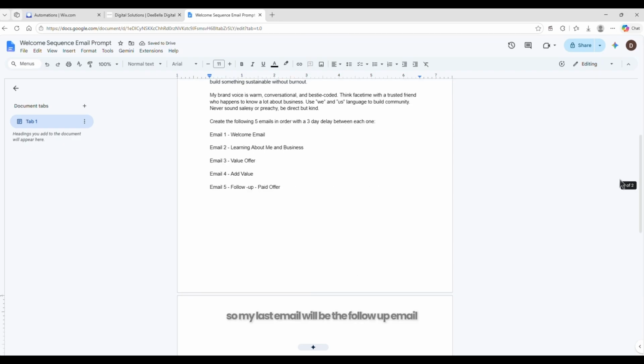So my last email will be the follow-up email. So I will be following up on the value offer, but now I'm transitioning into a paid offer. So now I'm transitioning that into maybe it being a digital product, maybe it's a one-on-one, maybe it's a community group that I have. How do they continue to be a part of the Deebella Digital ecosystem?